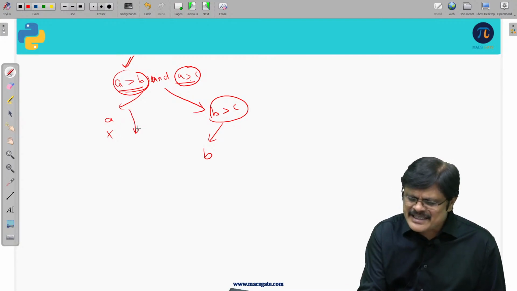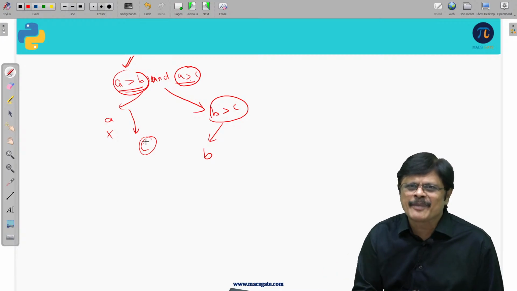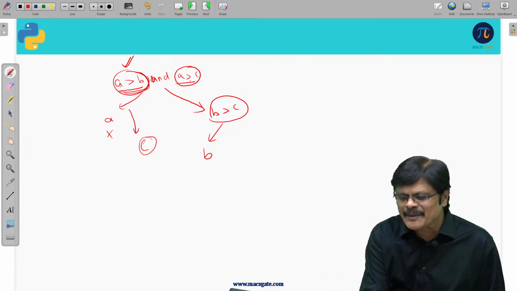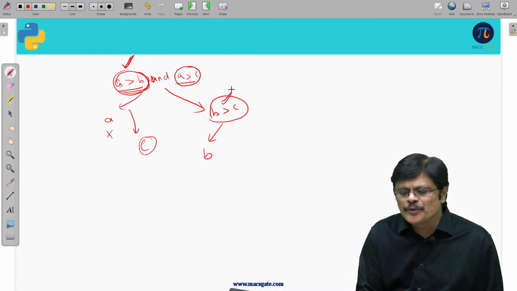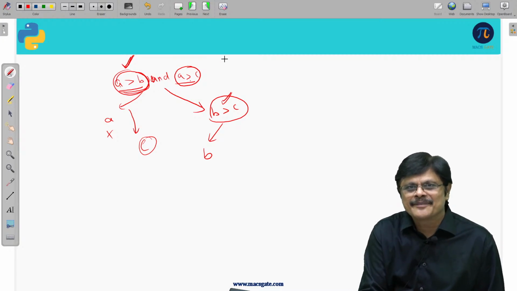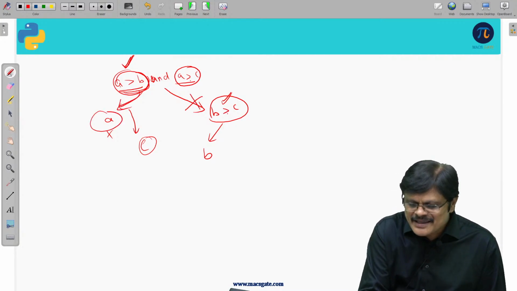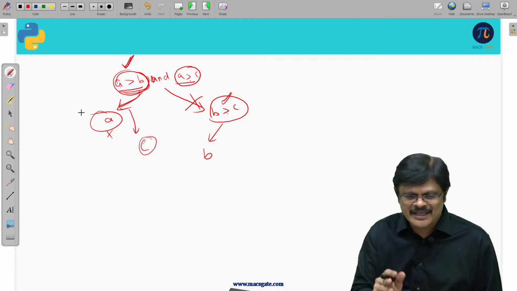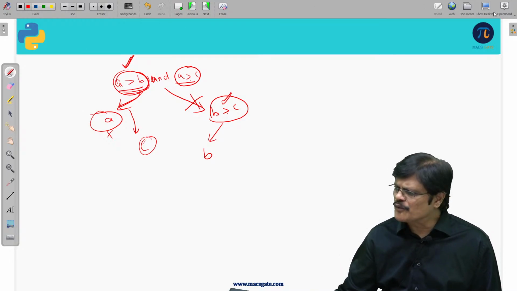Otherwise, the missing cases, that is the C part, will come here, my dear friends. Because A greater than B is true, and this is true, obviously in this particular case A has to be greater than C only. This is true and this is true means you never enter here. This has to be this particular part only. Am I clear? So it always works. Please note that. And let us write down the code for this also.